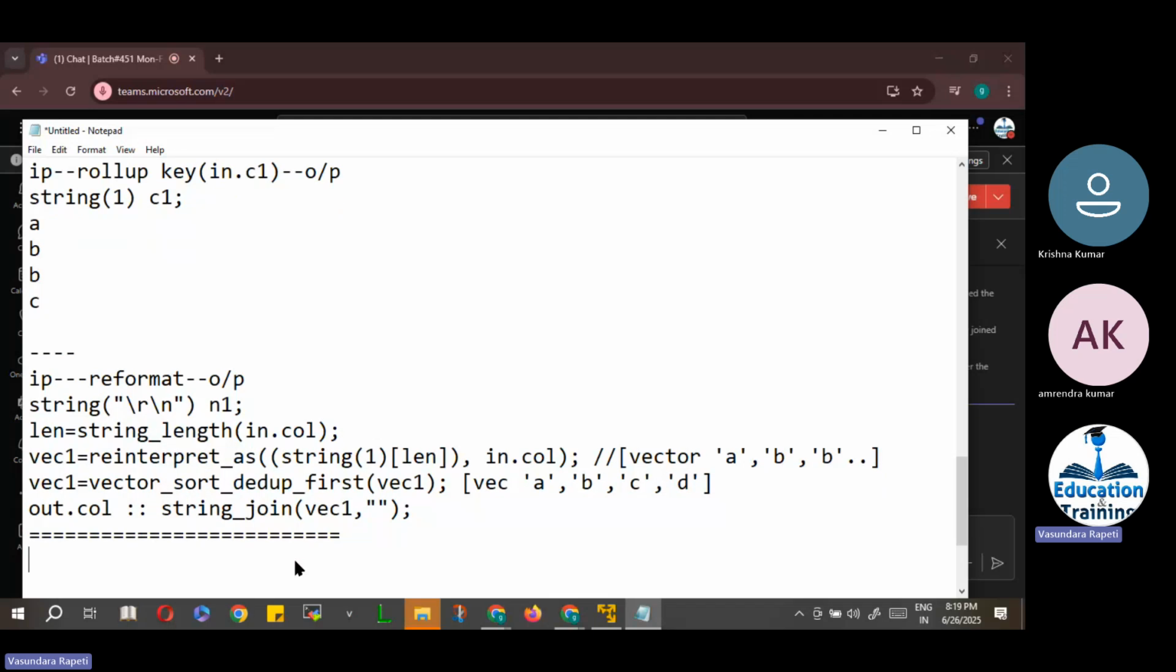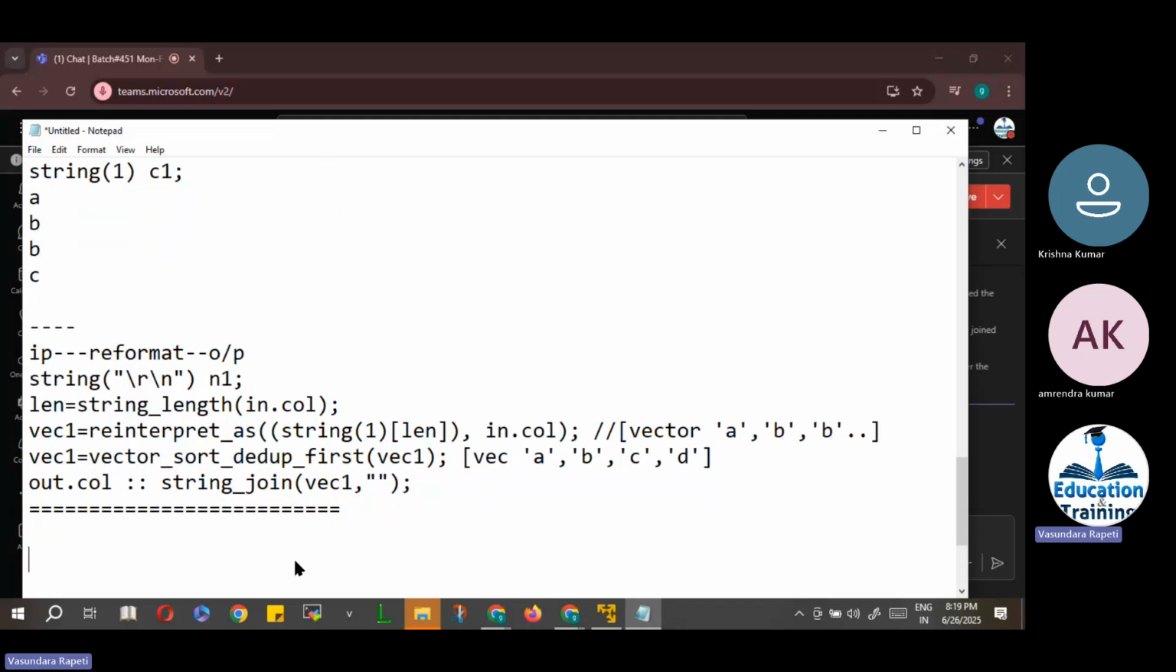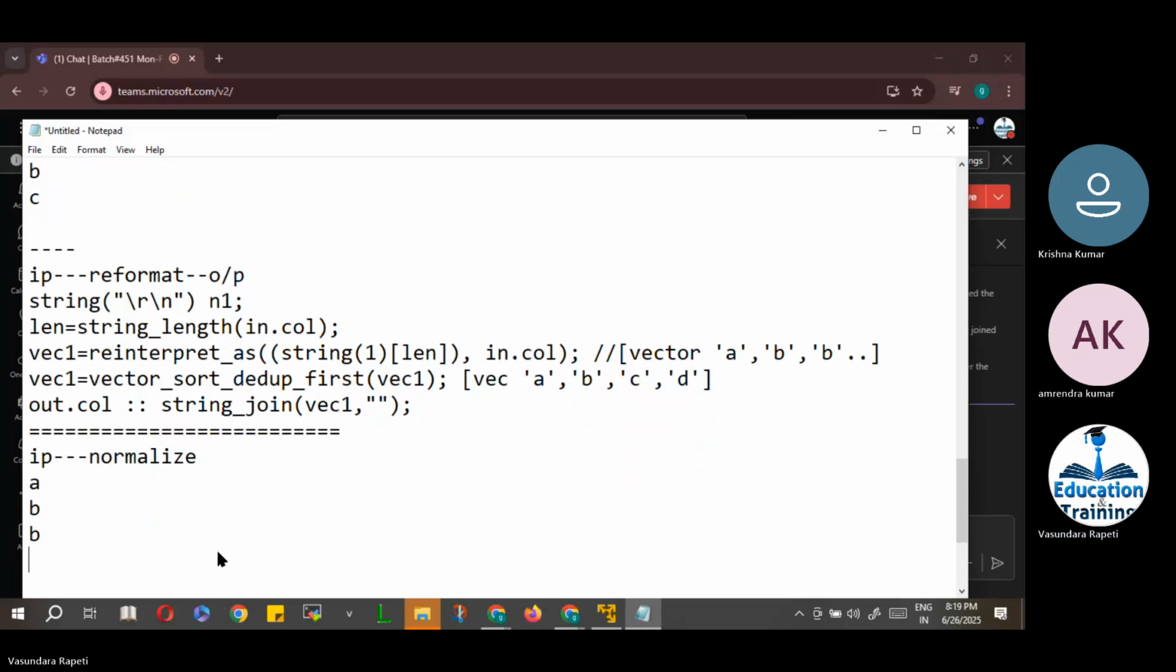This is also one way to do it. Other longer ways are many. You can normalize it, if you are taking backslash n like this, then normalize, or roll up. Normalize it so that it will print like this vertically. Then use roll up, so it will be deduplicated, then combined, accumulated, or concatenated.